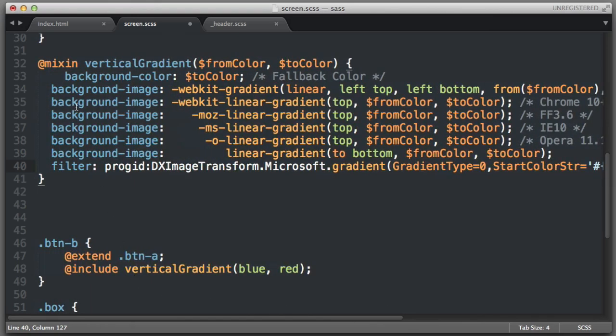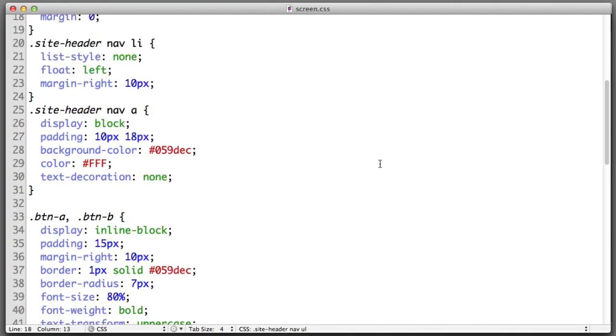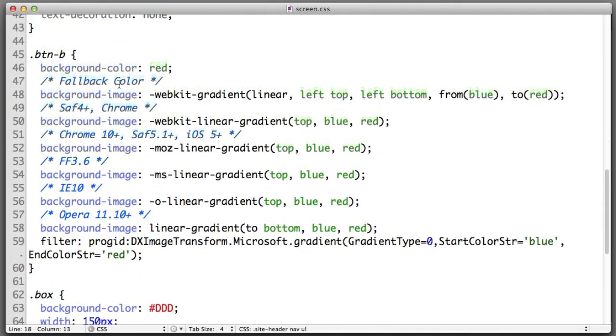So all that's going on here is we're providing all of the different syntaxes. So here's the old WebKit way, the new WebKit way, the old Mozilla way, Microsoft, Opera, the modern way, the crazy old Microsoft way. You get the idea. And instead of hard coding in color values, we used the parameters of FromColor and ToColor for all of the lines of code. So now, if I save, and we take a look at the CSS that the SASS compiler output, it's much more impressive.